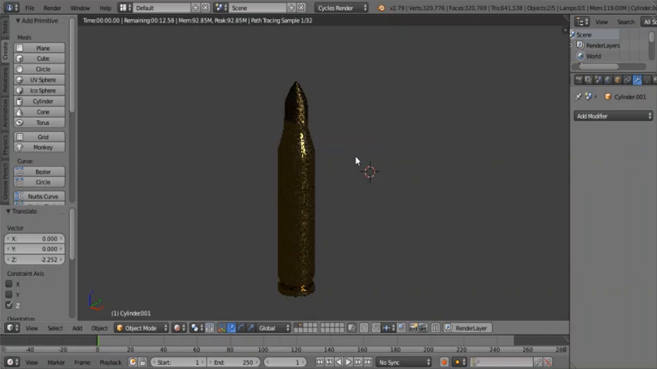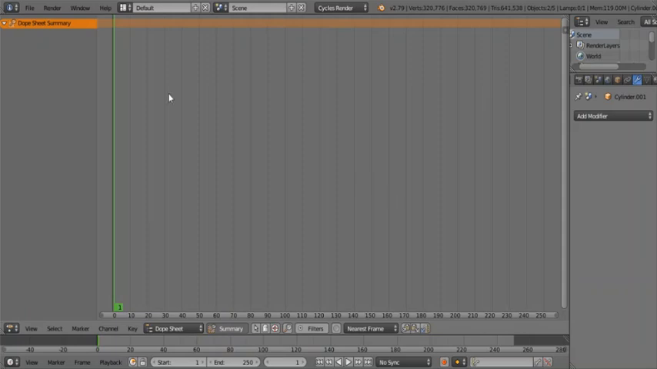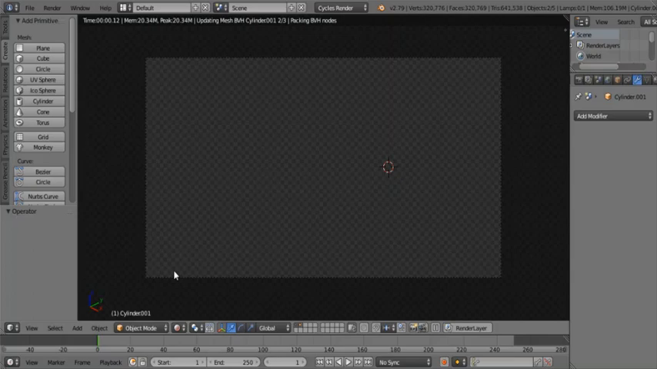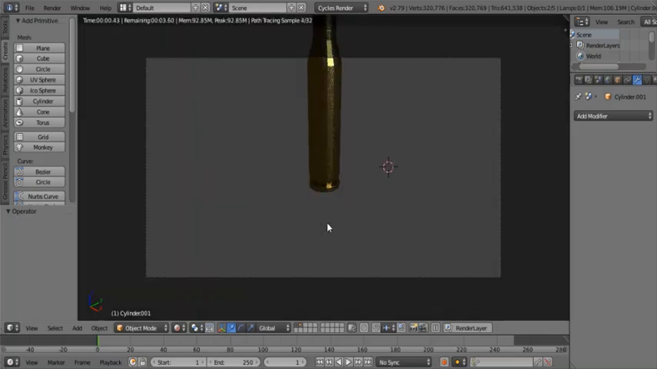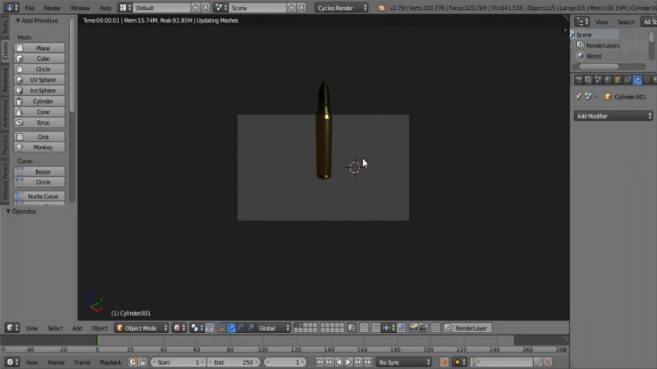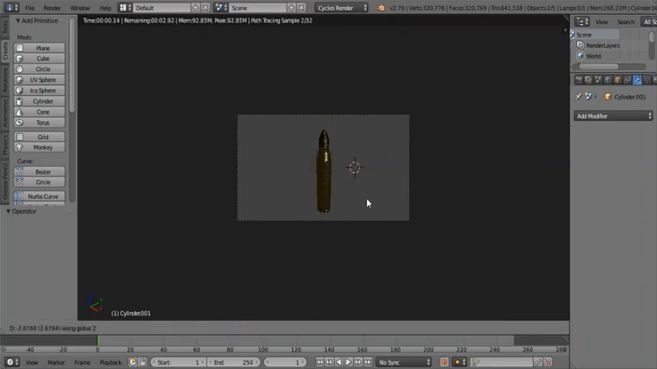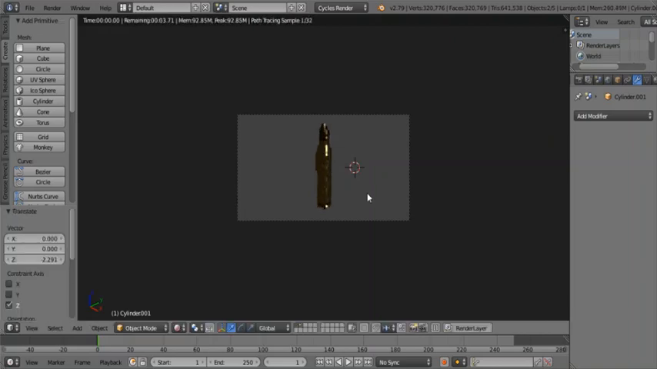Now that we have our finished product, we're going to hit F12. Nope, do not do that. We're gonna have to move the bullet down again because I accidentally, don't worry about it. Just don't do that. Don't hit F12.